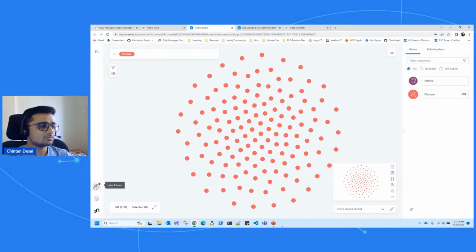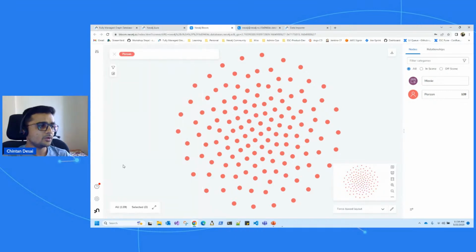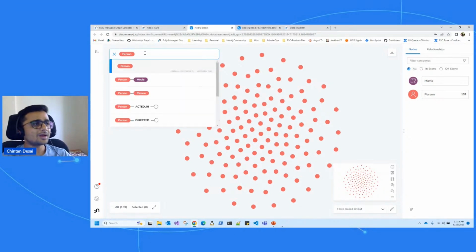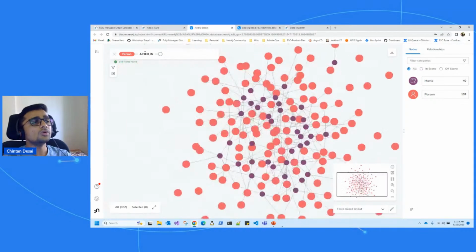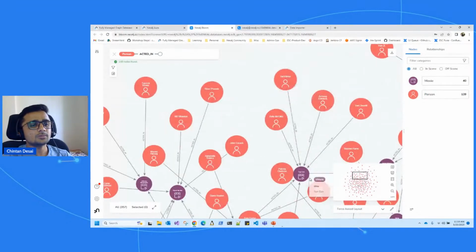So there are some sections like settings and nodes, all, so you can explore these settings when you are exploring Bloom. So I have displayed all the persons. Now if I click here, I can extend it like, hey, a person, I also want to see the acted in relationships for that person. So what all movies the person acted in, it will display you.